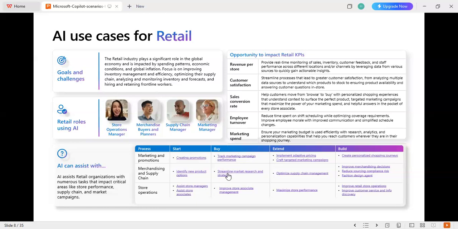It says, streamline market research and strategy. So you have your market research document in there. You can ask the Copilot to streamline that market research and strategy. And it also states, improve store associate management. You have all that information. Because the AI has been embedded in maybe your Excel or maybe your Teams or maybe your email or your Power BI, it takes that information from that side and then generates all the information that you want.